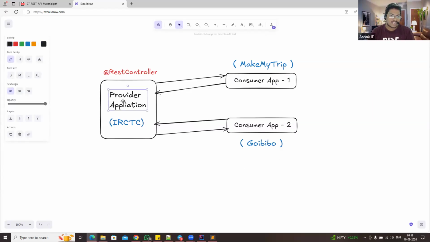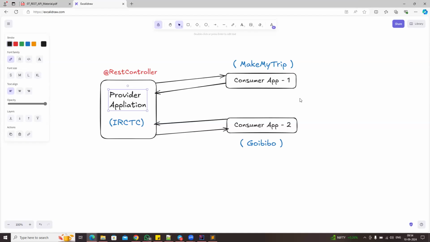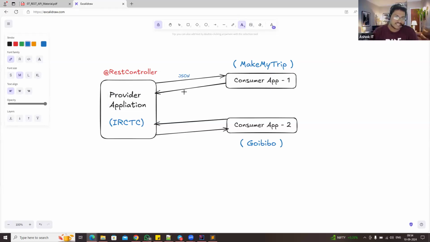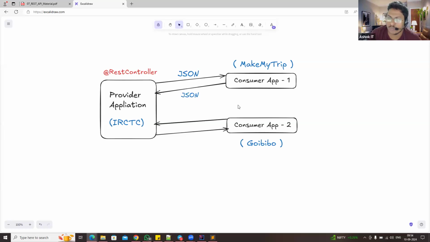This provider and consumer may or may not be developed using the same technology. So what they are doing is, the consumer application sends JSON data and expects JSON data as a response. The consumer sends JSON data in the input and expects JSON data in the output. Why are we using only JSON data for sending the request and the response?